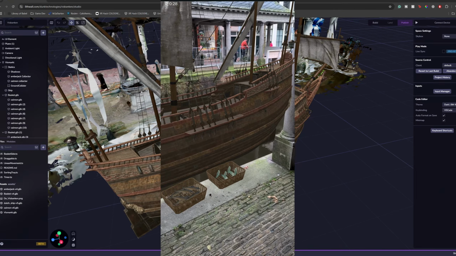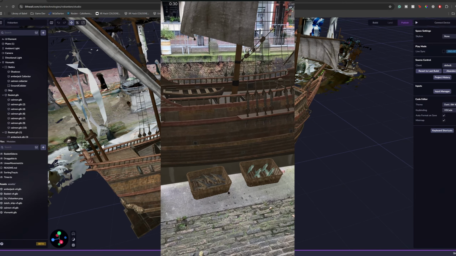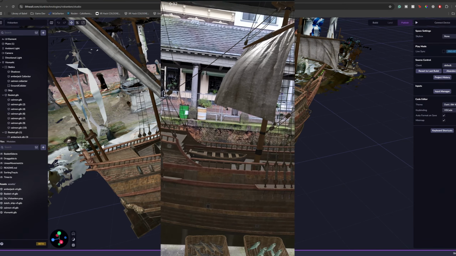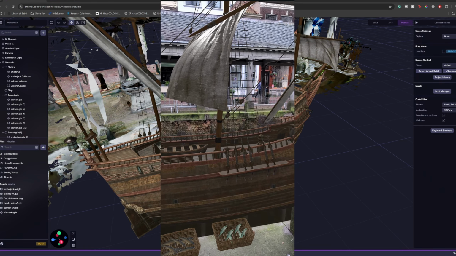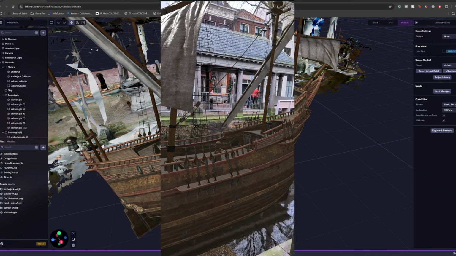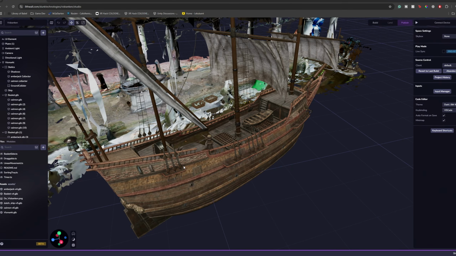I've been working with Niantic Studio for over a month now to get a proof of concept working. In this video I will guide you through how I made the Visbanken. It is a Dutch term, it's a fish market. I made the fish market demo in Niantic Studio.